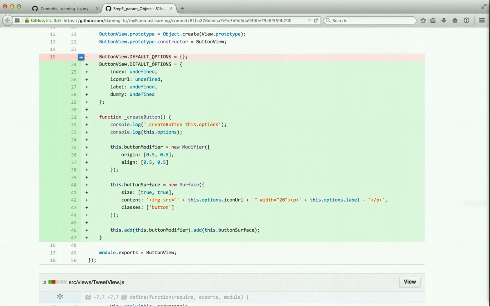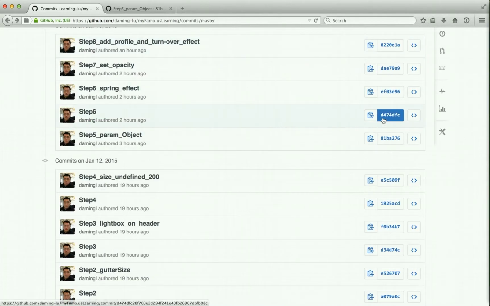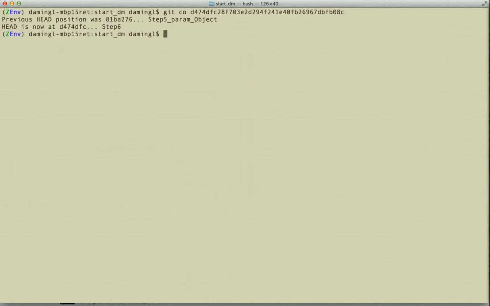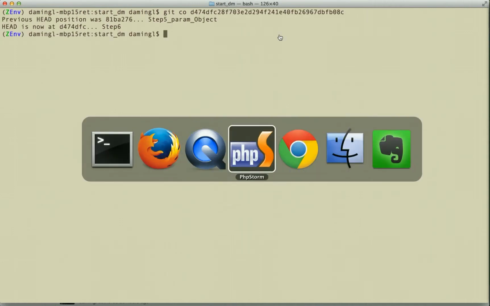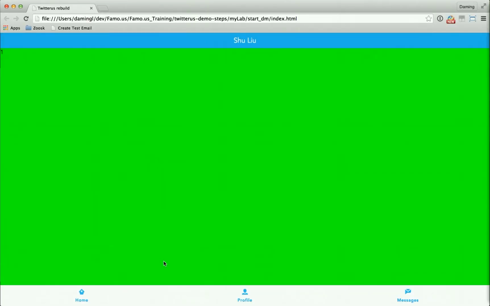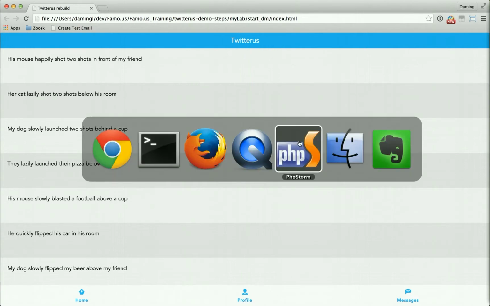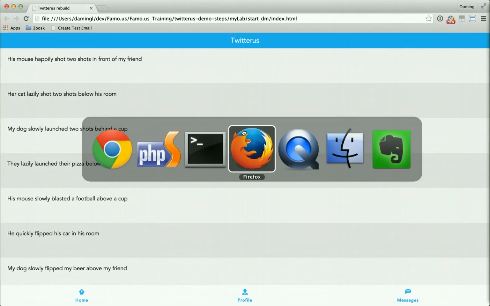So now if we check out step 6, the step 6 will add the title to each page. So if you click different buttons, you can see the title will also have the lightbox effect.